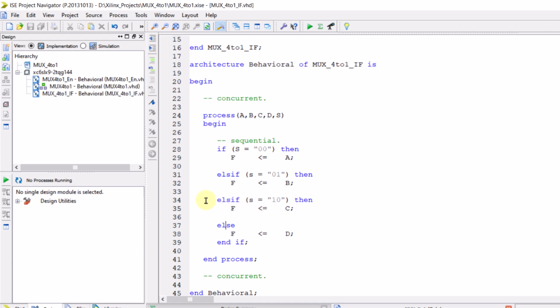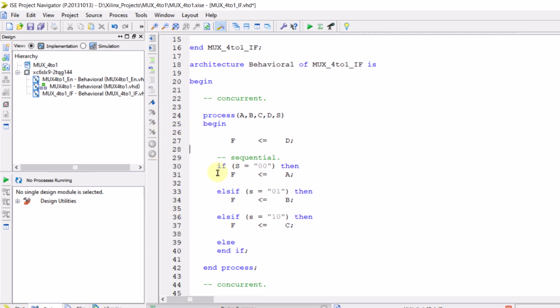Now let's modify this code slightly to explore the process statement further and see if the resulting multiplexer description changes. I'm going to take this assignment of D to F and move it outside the if statement, placing it at the beginning. I'll also remove the else. Do you think this modified code is equivalent to the previous version? Does it still describe a 4-to-1 multiplexer, or does it describe something different?